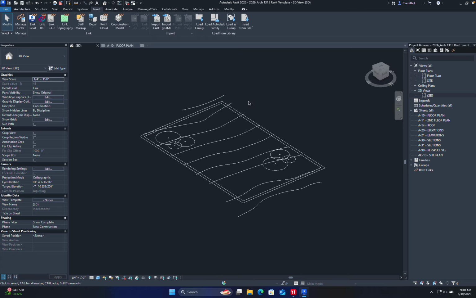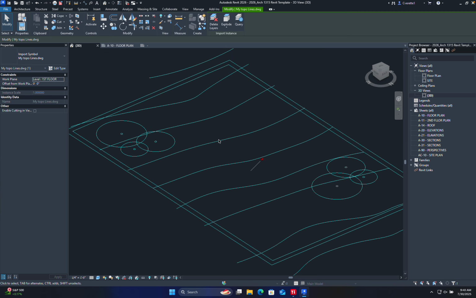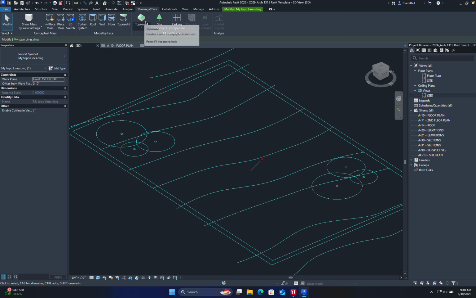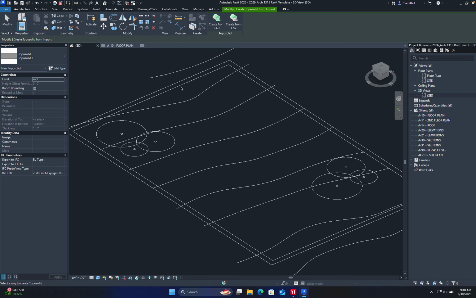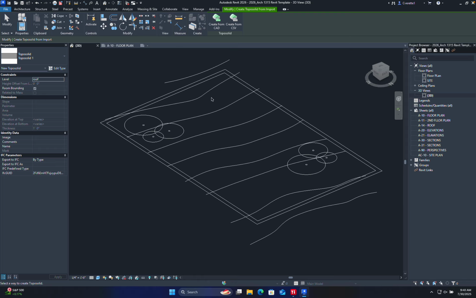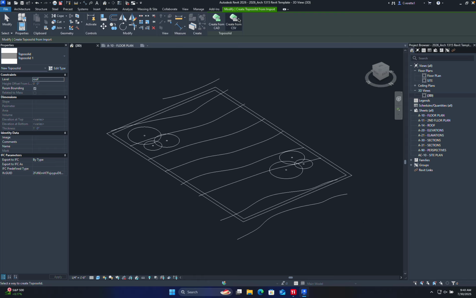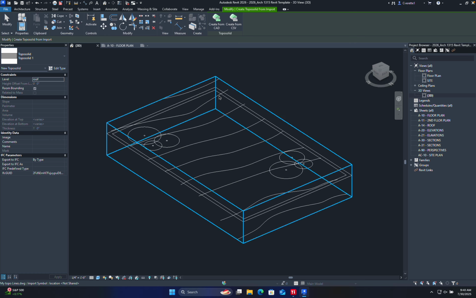We just got our import and we want to turn it into a topography. We'll go ahead and actually click on this. We'll go to massing and site and we'll select Topo Solid. Now you'll notice there's a drop window and actually a couple of options. In our case, I don't want to draw it as a sketch. It's honestly a lot harder than you think. Not impossible, but I do want to create it from an import. In my case, I'll click on the import, or sorry, create from CAD.